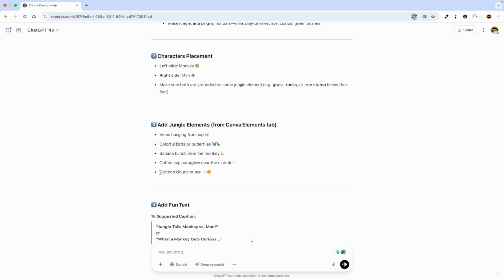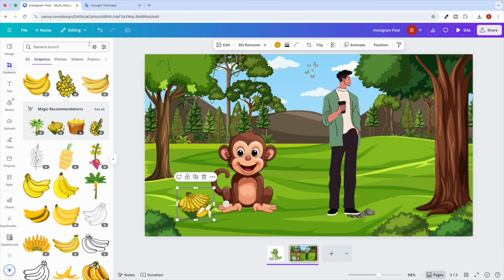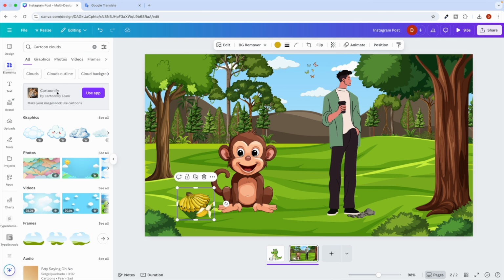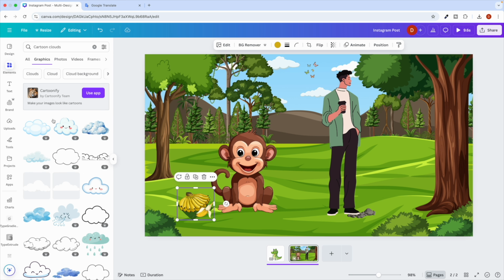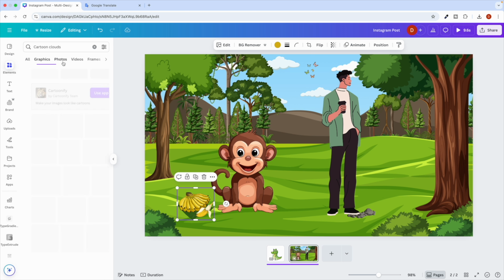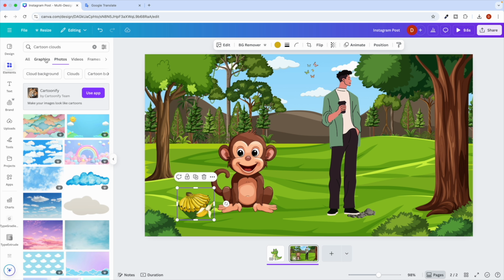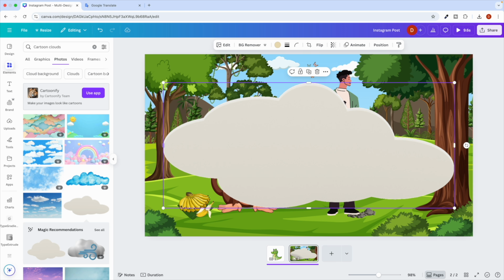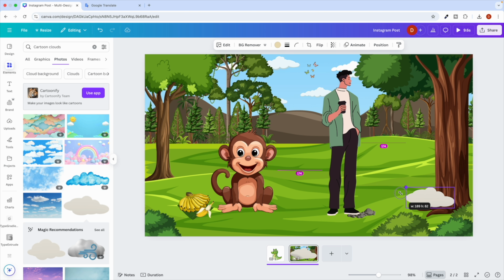Coffee cup aura glow near the man. Okay, cartoon clouds or sun. Let's just go with the cartoon clouds. Let's search for it. Just search in the elements, cartoon clouds. Wow, let me just go to the graphics. You can even just go from the photos and all. Let's say I love this particular one. So I can select it like this in the photos, and I can just put it over here as well if I want to. I can even do that.